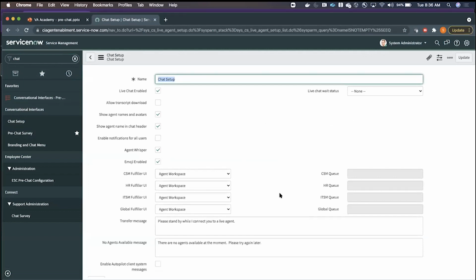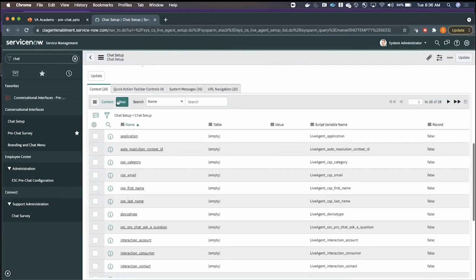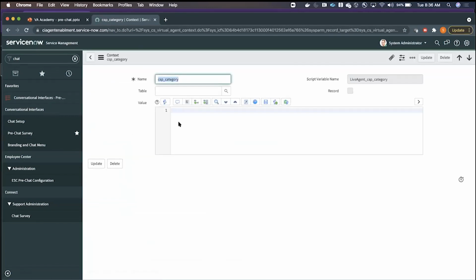So in the chat setup, I'll click on new and create a new CSP category because I wanted a new context. So I'm creating CSP underscore category. Just provide the name and save it. And please do remember, this is the variable that you will be using for your entire pre-chat configuration, linking your chat setup with a survey, with the queues, how to route to the live agent.